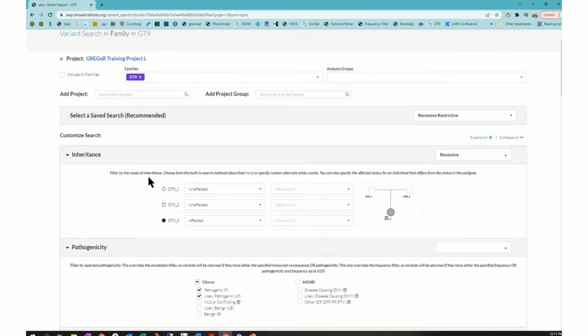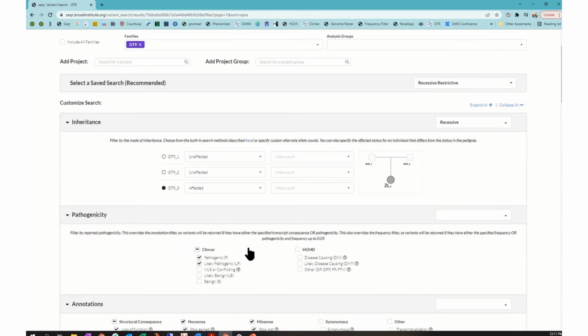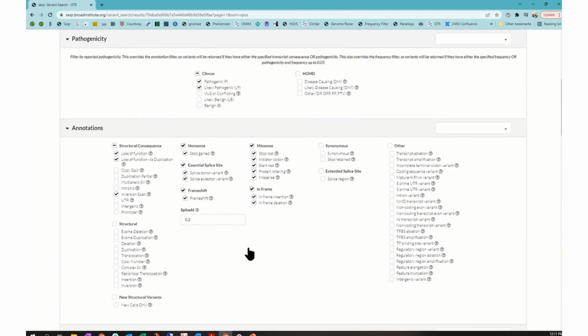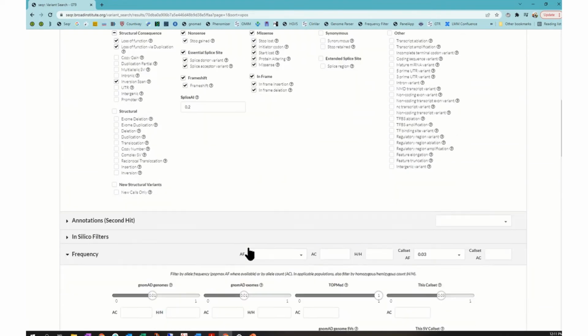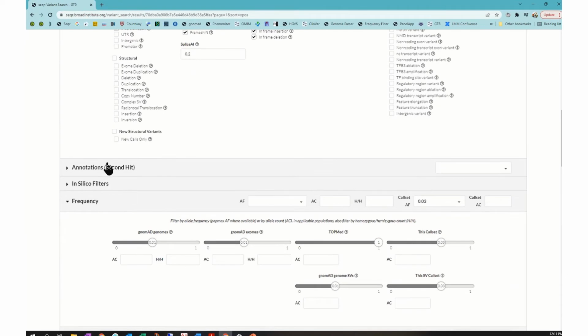When you do have both parental samples here, it will also determine phasing, so to make sure that when you have two hits in the same gene, they're on opposite copies, one inherited from mom and one inherited from dad. No changes to the pathogenicity section or the annotation section.